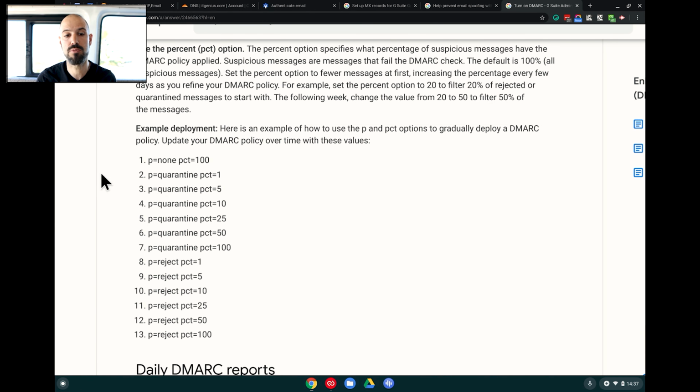Okay, so we've got multiple options here. You can quarantine, you can reject, or you can do nothing. Quarantine means instructing someone's spam filter to quarantine that email every single time. Rejecting means obviously rejecting that email completely. And if you do nothing, the none option, we're just going to report on the mail flow, but we're not actually going to do anything with it. You can see here we've got the different operators. So P would be policy, and policy would be none, quarantine, or reject.